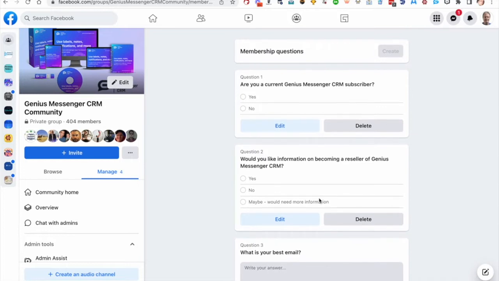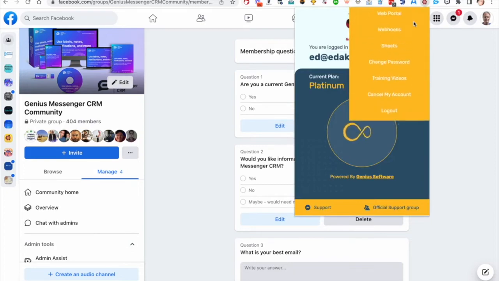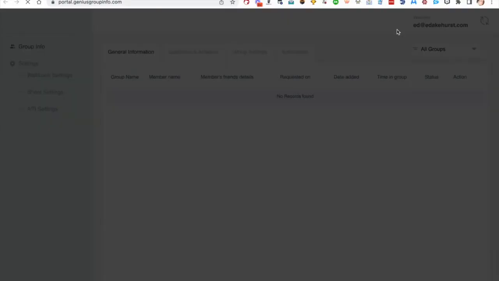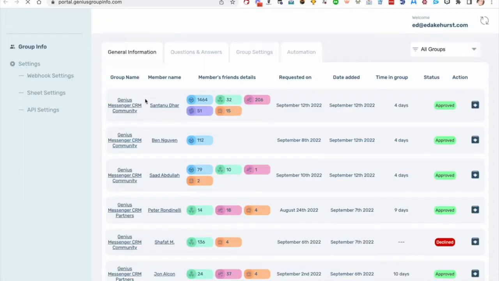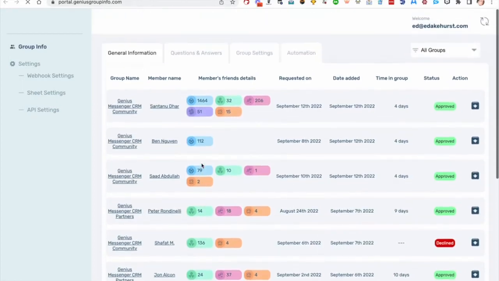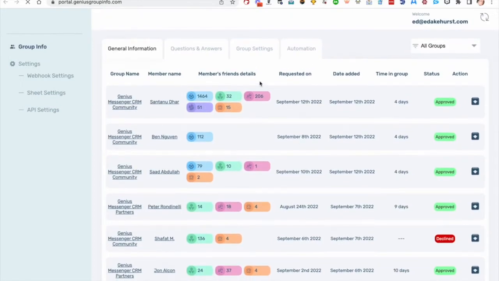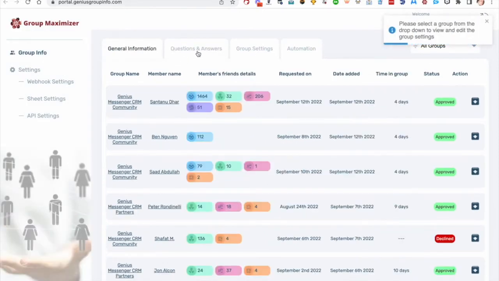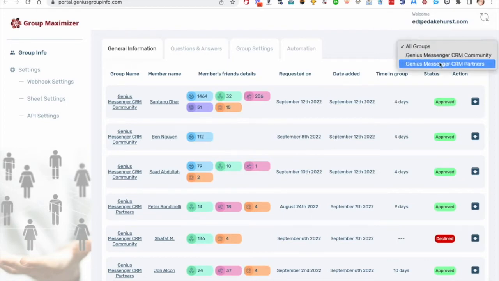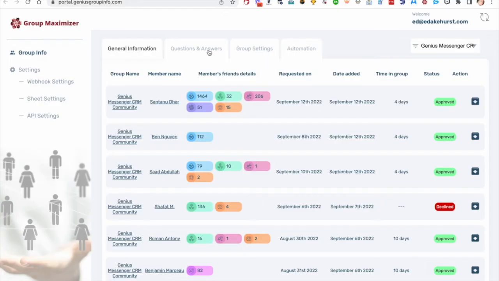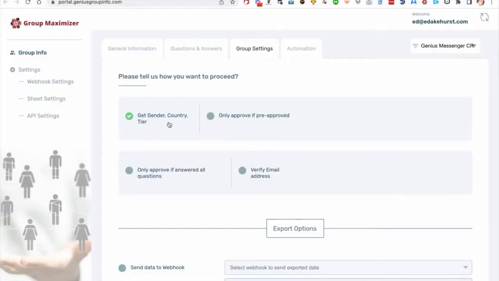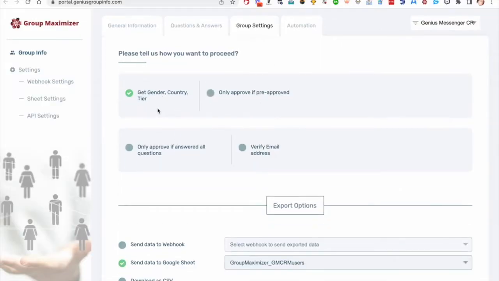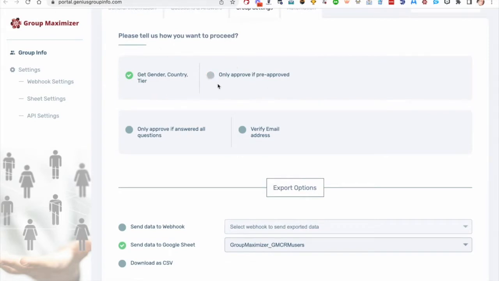So what Group Maximizer does is several things. Let me open the portal. It keeps track of the people that have come through, and you can see the questions that they've answered. You can see your general information. We can go into a particular group here, and we can see questions. We can see group settings, like I want to know the gender and the country and the tier of the people. We can approve if pre-approved.